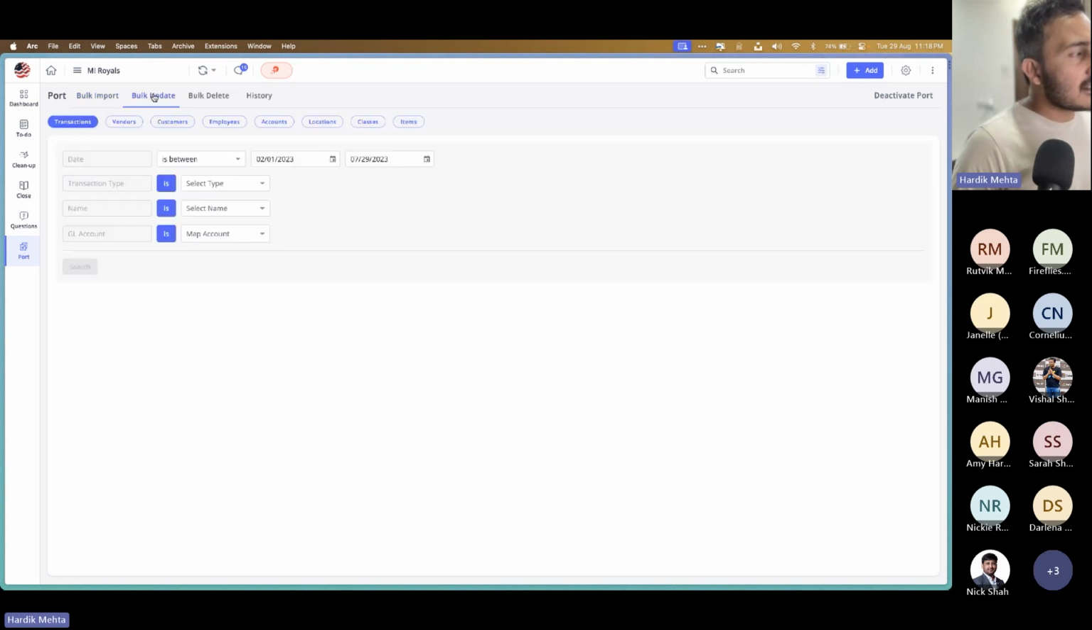Then we have this feature called bulk update. Now this is pretty interesting as well. So imagine you have already recorded some transactions in your QuickBooks file and you wanted to update them. In this case, you want to update the existing transactions, not import new ones.